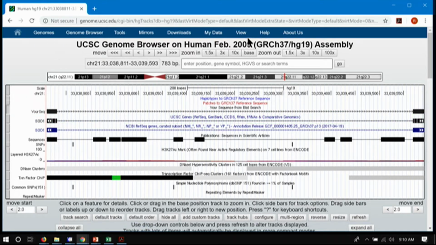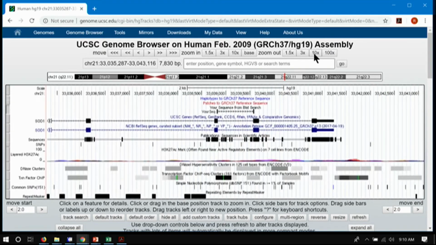Let me zoom out a little bit. Zoom out by 10x. And so there's my hit. There's the DNA I used, or the RNA I used. So if it's long enough, it needs to be 20 bases or more to align to the genome using BLAT, you can find your location really quickly anywhere in the genome.